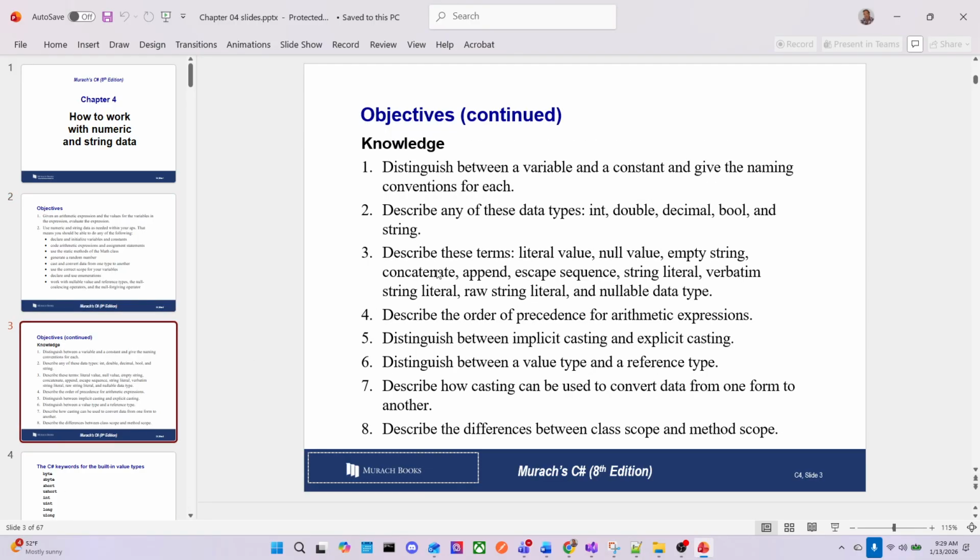All right, so I'm going to make sure we can distinguish between a variable and a constant and give the naming conventions for each. Describe any of these data types: int, double, decimal, bool for Boolean, and string. Describe these terms: literal value, null value, empty string, concatenate, append, escape sequence, lots of stuff here. I'm not going to keep reading through all this, but quite a mouthful, right?